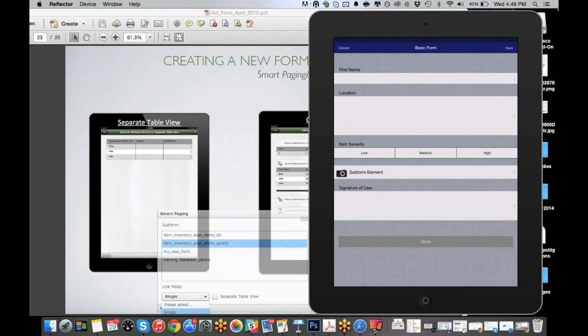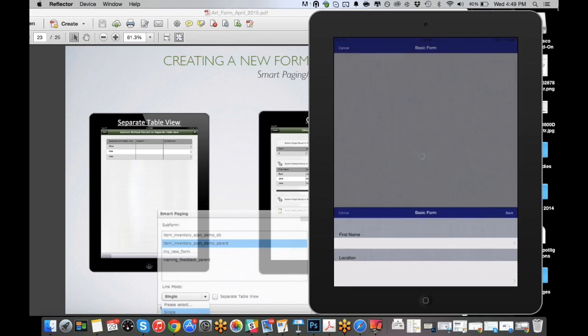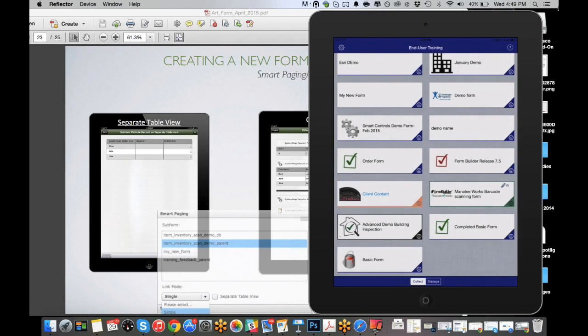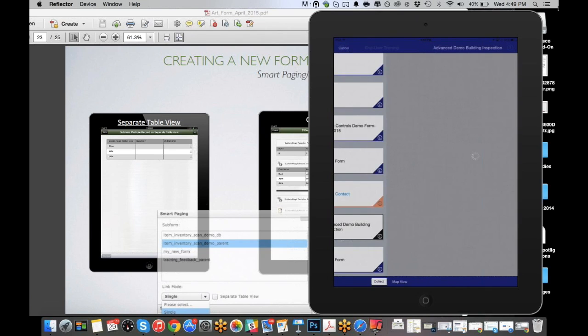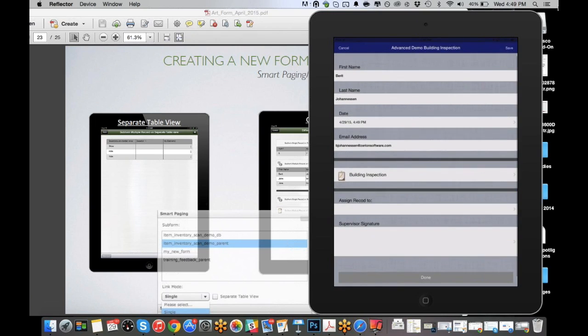Now I'm going to show you another form that I've worked on. I'm going to go from the demo building inspection that we did earlier, but I've added some smart controls in it, and this is just a way to cut down on your user's input. So I've used some built-in functions, and I've pre-populated the top 4 fields with the user's name, their last name, their date, and their email address.